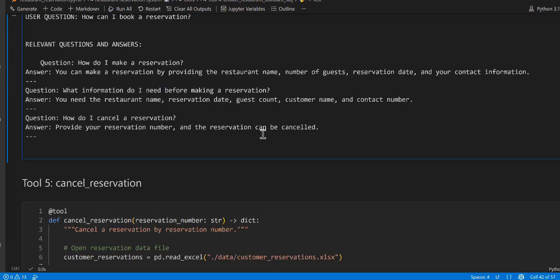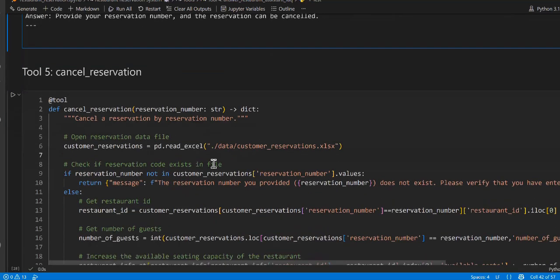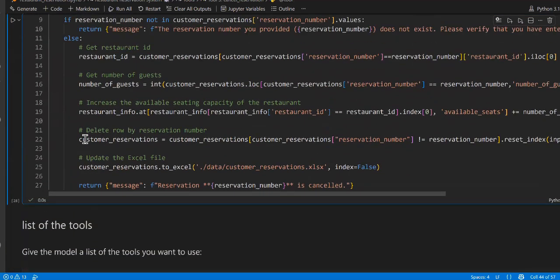Now let's look at the final tool, which is cancel reservation. This tool first loads the reservation data from the Excel file and checks whether the provided reservation number exists. If the reservation is found, the tool restores the restaurant's available seating capacity based on the number of guests in that reservation. Finally, it removes the reservation record from the dataset and saves the updated data back to the Excel file.